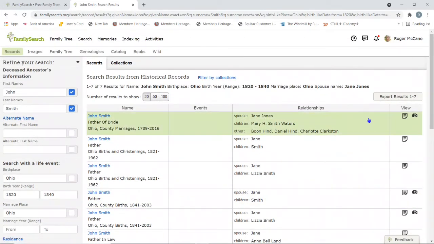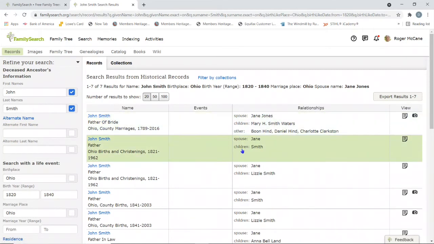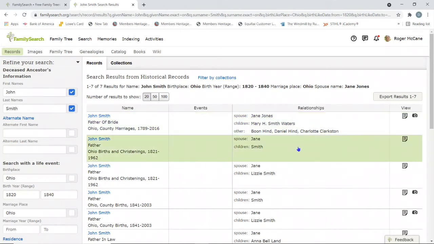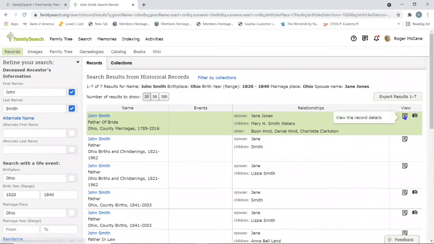The very top one that shows up says, and I don't know who these are, this is just a matter, it says John Smith was the father of the bride. Spouse was Jane Jones. Children and others listed. You can then go into that and start researching.